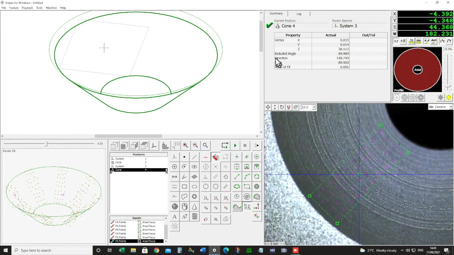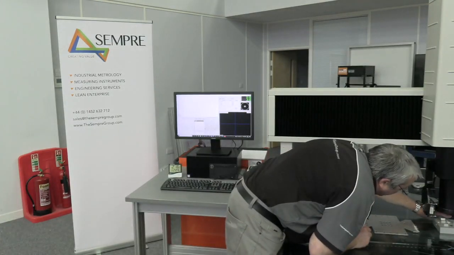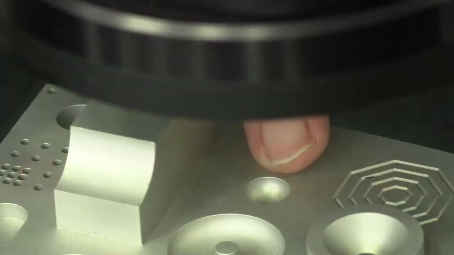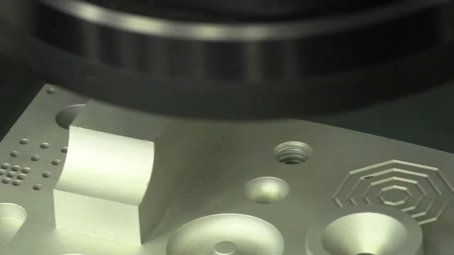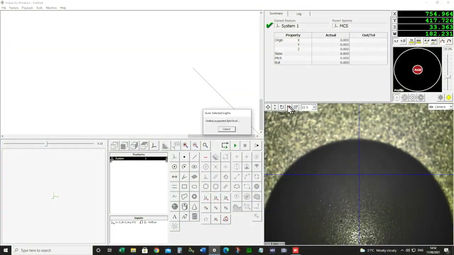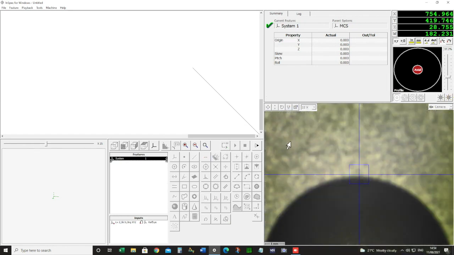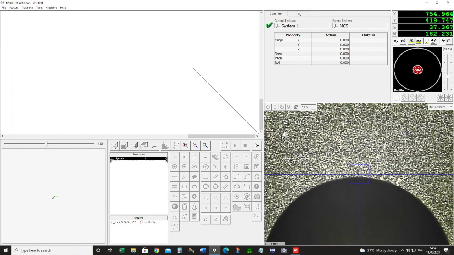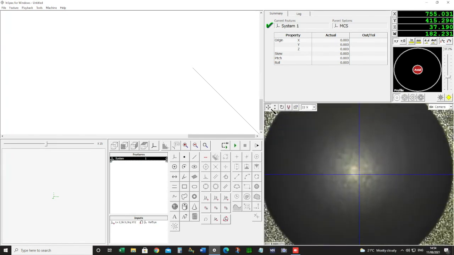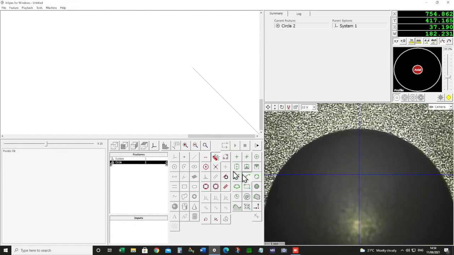So I'm going to move on to a sphere, and we're going to do exactly the same idea with a sphere. If you can just see in the back there is a small half sphere. We're actually going to measure that, so let's go over to the software. Let's put our light on, and let's move to the edge of the part so that we can get a focus on it. This one is just slightly bigger than the screen, so I will do a circle so we can datum the circle.